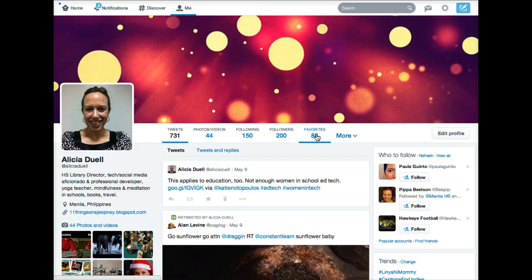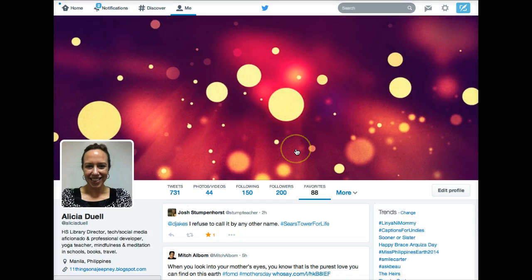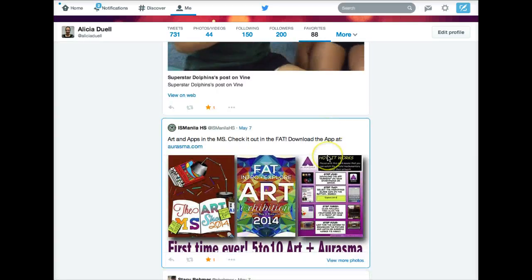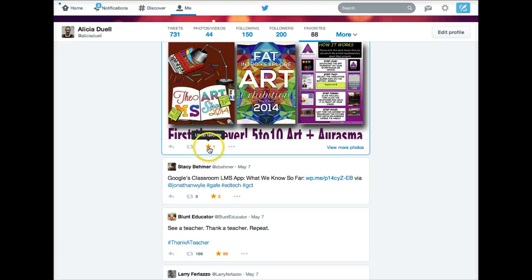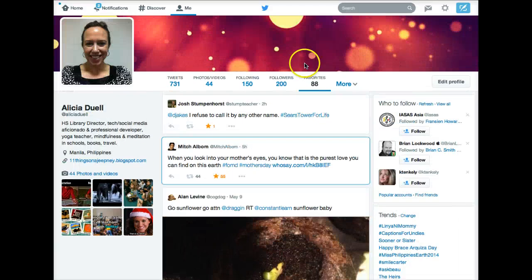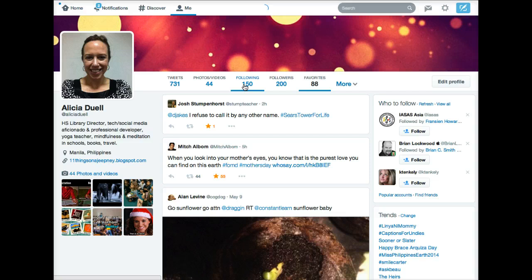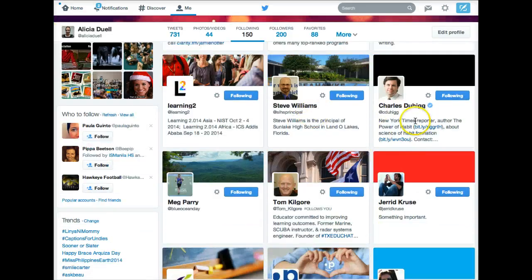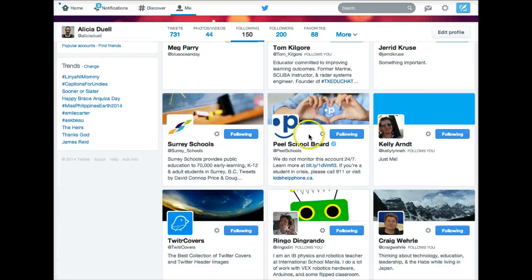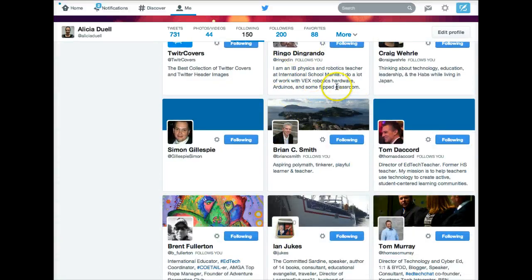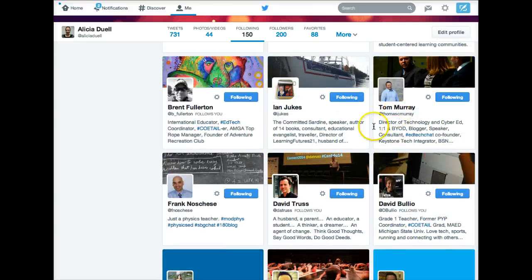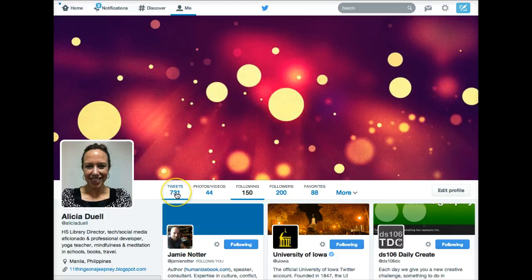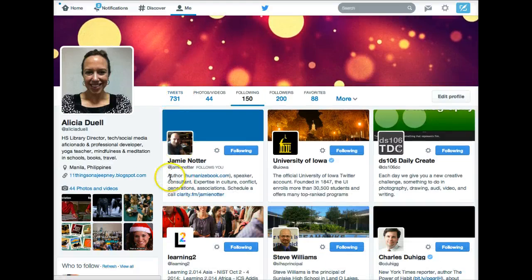Favoriting is kind of cool. It's sort of like a bookmark. As you're reading Twitter posts, any post that you really like and want to save, you can click the little star to favorite it, and then it's all saved right in here. Following, if you click there, shows you all of the different people, institutions, companies, etc. that you follow, and their little profile statements as well. And then just a list of the tweets that you've made.